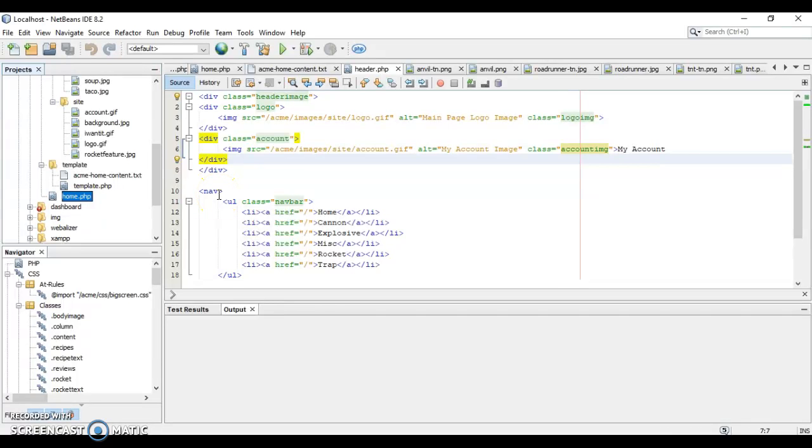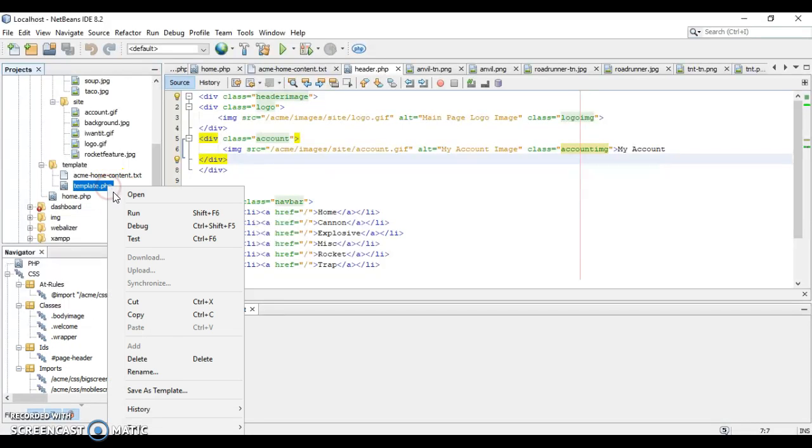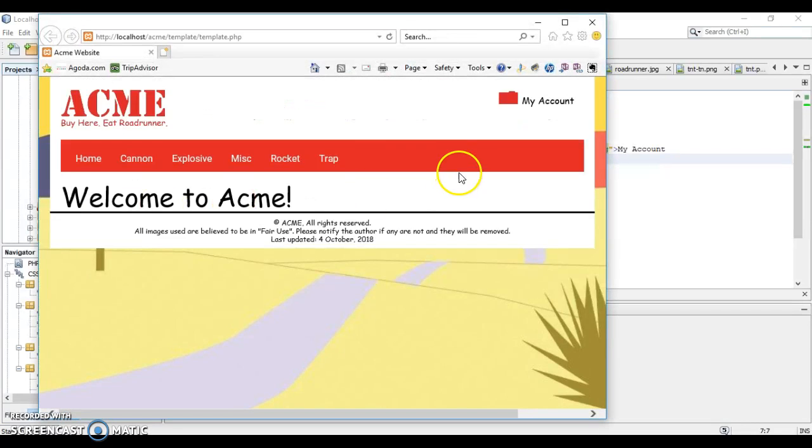I already finished my enhancement one, and I want to demonstrate how it works in my end. So I have here template.php. I'll try to run it first, and this is how it looks like. And I believe it's pretty much the same as what we have in the module.